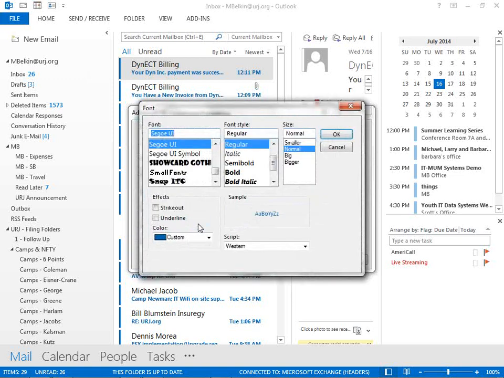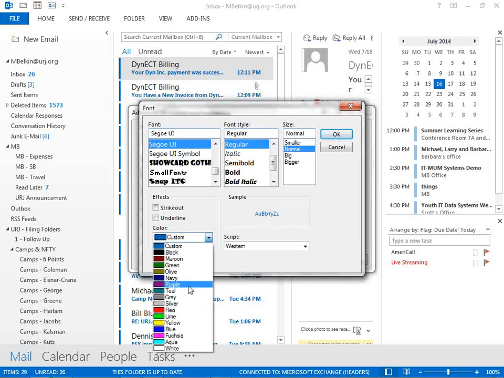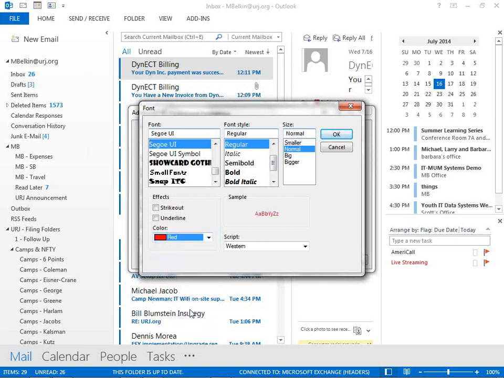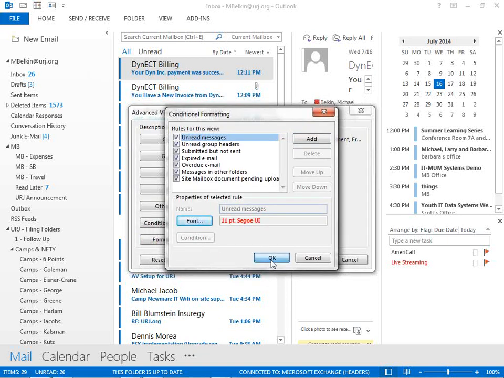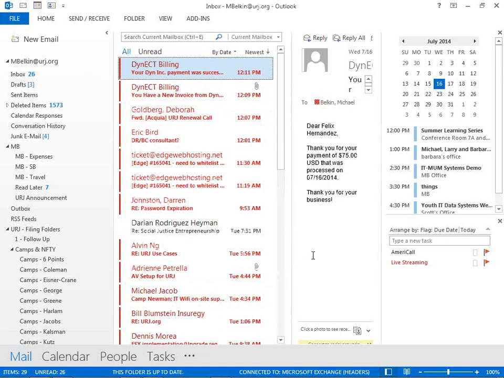And when I click on Font, it gives me a choice of changing the font style, the size, and most importantly, the color. Let me pick something unmistakably visible. Go through the requisite OKs. And so there it is. So now my unread messages are much more distinct. I promise you I will undo this change after I'm done with the presentation. But you can pick the color you want and whatever works for you.